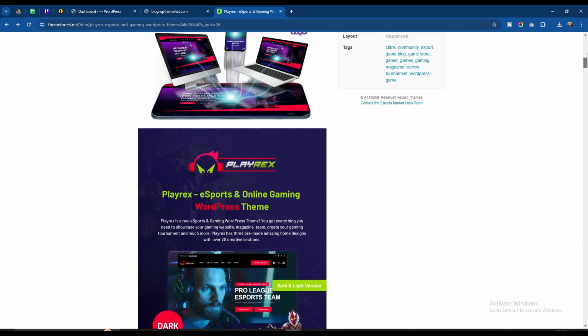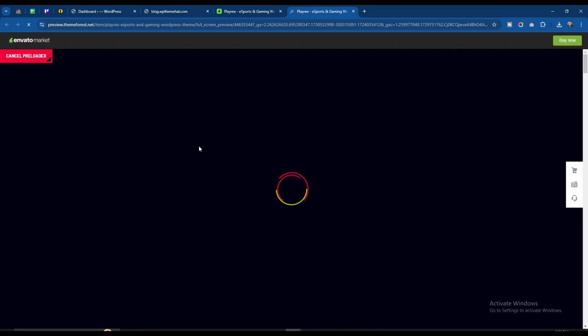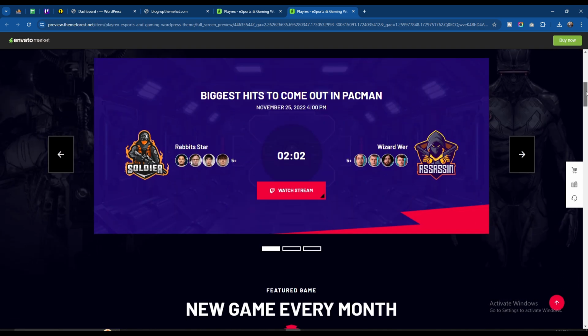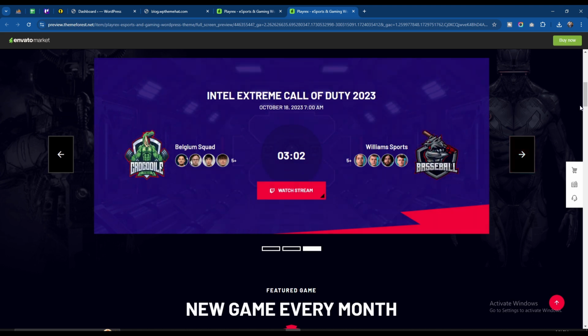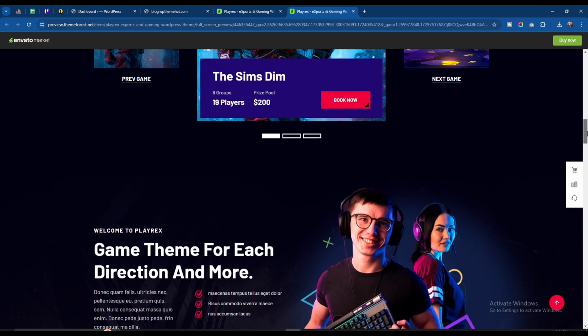So I will have a look now at how it will look if we use this theme for our own gaming and esports website. So let's have a look here. Okay, this is the first homepage, and you can see the slider here. That is awesome, and it's loaded beautifully. And here is the versus game section. As you can see, the previous match that has already happened, and a new game that will be launched every month, and you can book it.